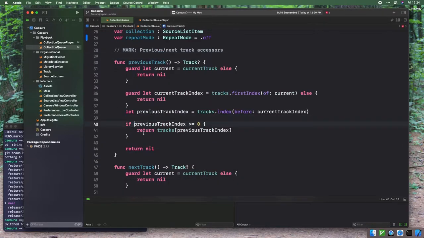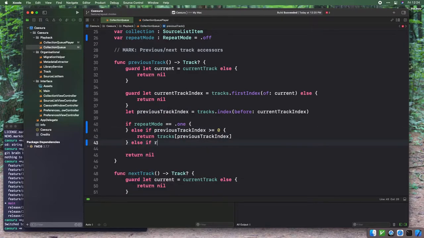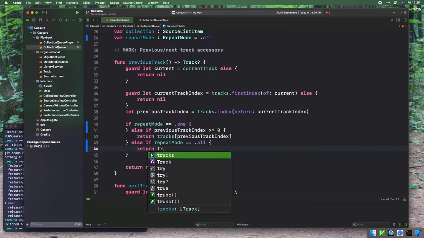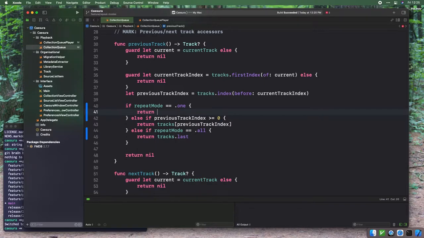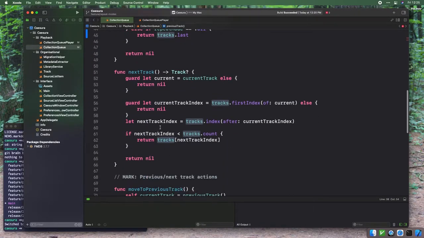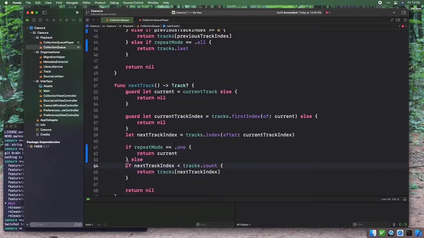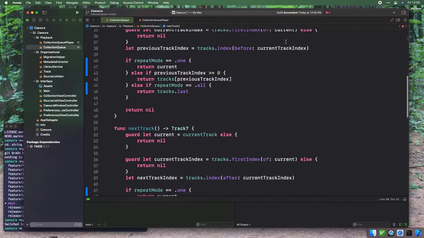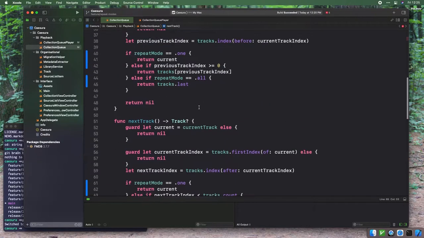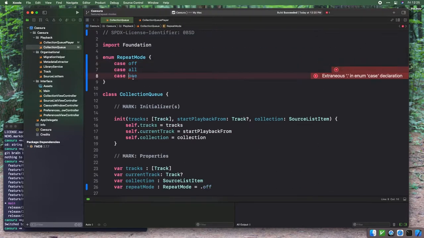We need to modify the previous and next track methods to do the right thing in each repeat mode. If the repeat mode is repeat one, then obviously we want to return the currently playing track, as both previous track and next track will be looping the same item over and over again. Otherwise, if the previous or next track is within the bounds of our currently playing collection, we want to continue using that track. Otherwise, if the previous or next track is out of bounds and our repeat mode is repeat all, we can imply that we've reached the head or tail of our collection and we need to wrap around to the other end. This means returning the last track of the collection if we're in the previous track method, or the first track of the collection if we're in the next track method.